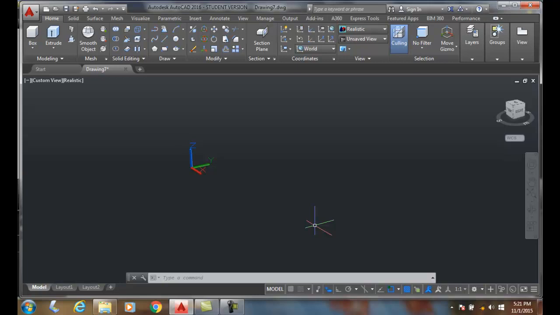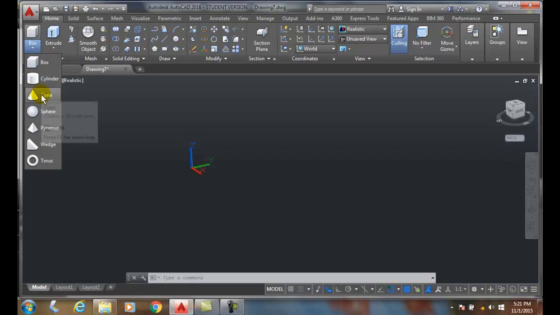Cone primitive. A cone can have a circular or elliptical base and they converge at a single point, or it can be truncated at top. So let's go and take a look up in our modeling panel, and we hit the down arrow and we're going to go to cone.